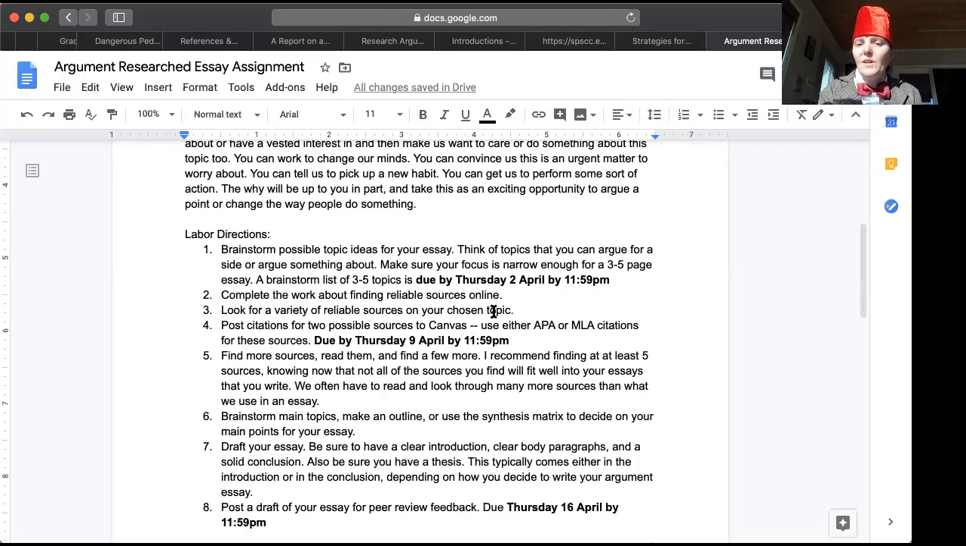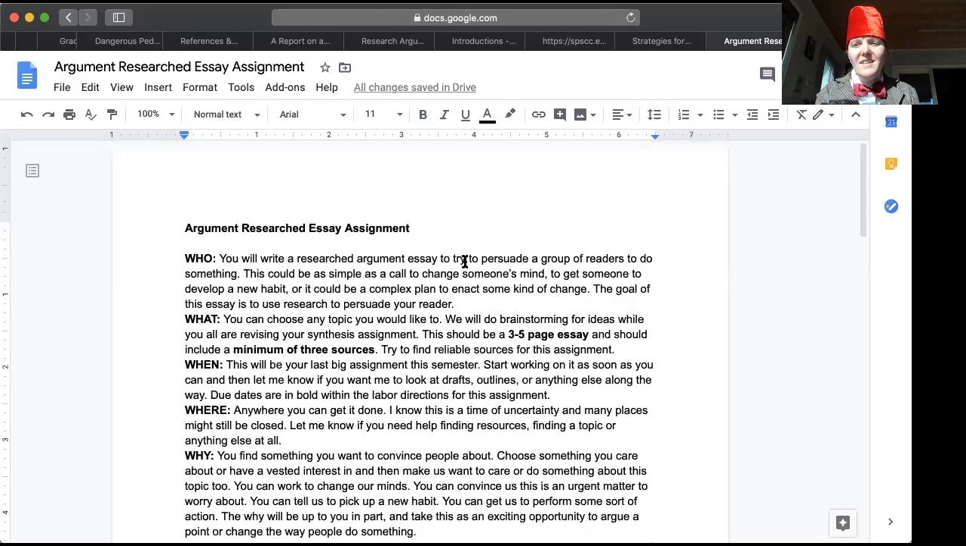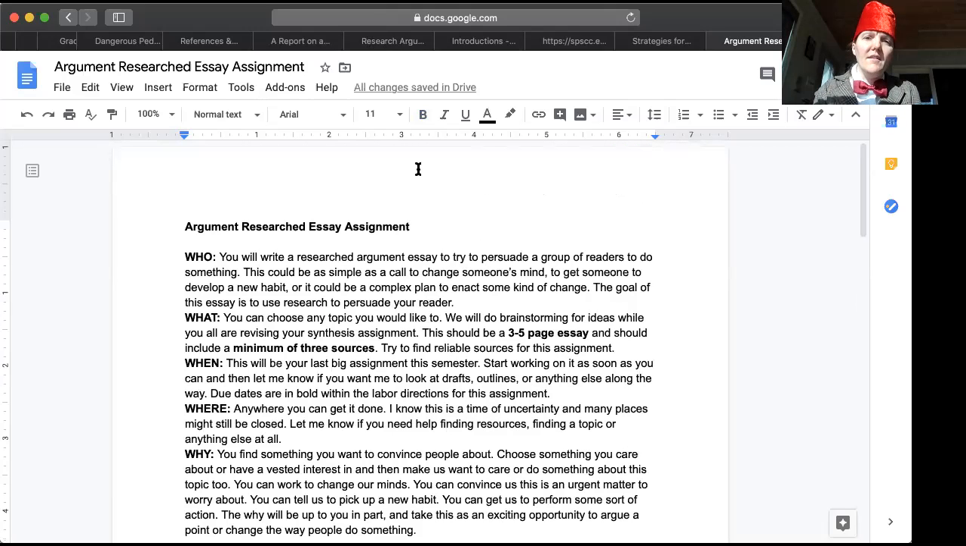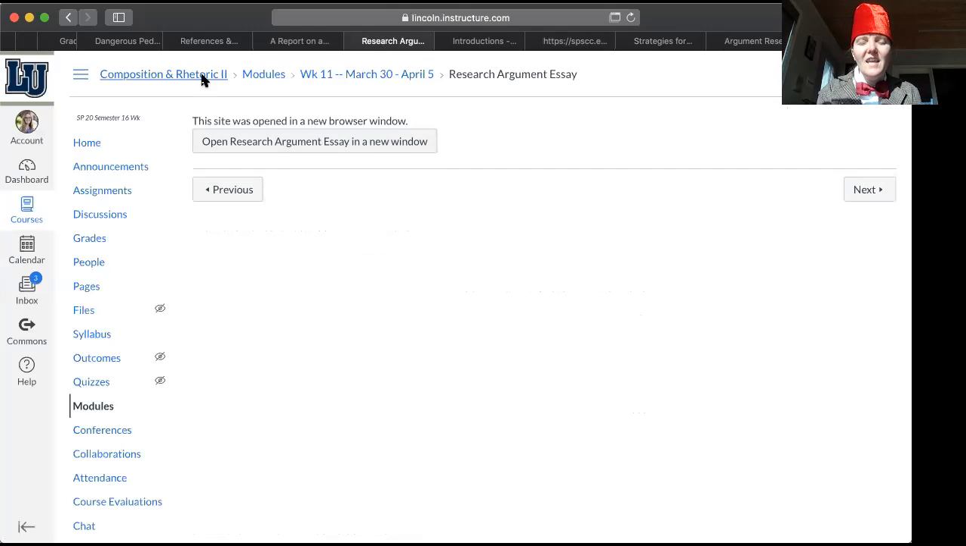The first thing you're doing, this is what you're doing this week, is just brainstorming possible topic ideas for your essay. So that's all you're doing this week. Then you'll dive in more as the weeks go on. But right now, I just want you to think about what kind of topics could be argumentative. And then you're going to type some of those, 3 to 5, and post them in the discussion board by Thursday.